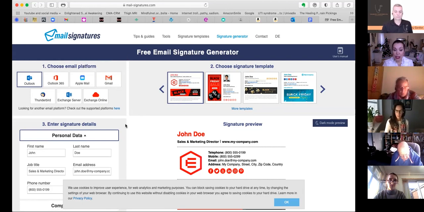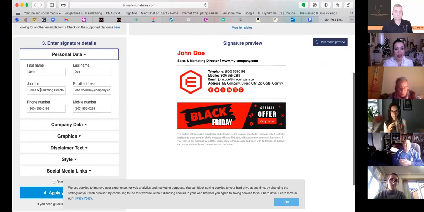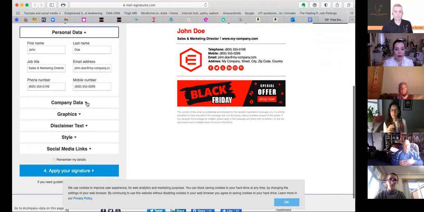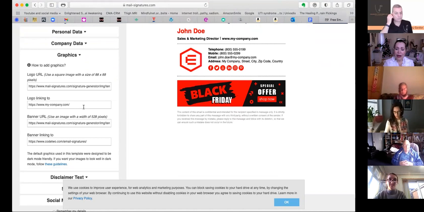In my case, it would be Gmail. Enter your signature details, your first name, last name, job title, if you have one, email address, phone number, mobile number, if you want to give both of those. Then you can even add things like company data, company name, website, always good to put your website in, address if you want to, graphics. Would you like to add your logo, for example? Would you like to add the CMA logo? Well, of course, I know you've all got a copy of the CMA logo. So you can add that in there.